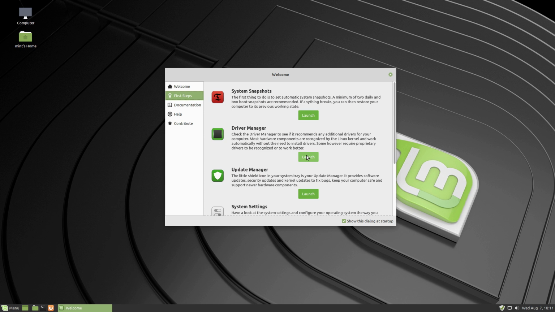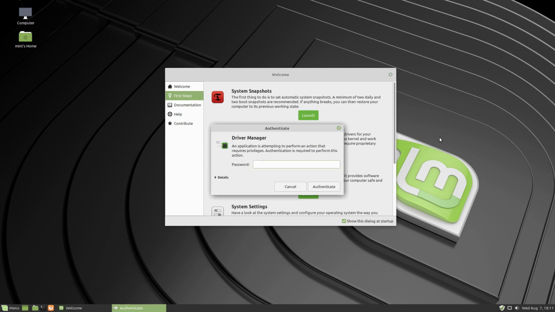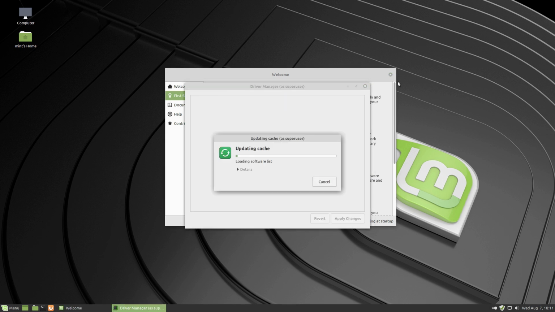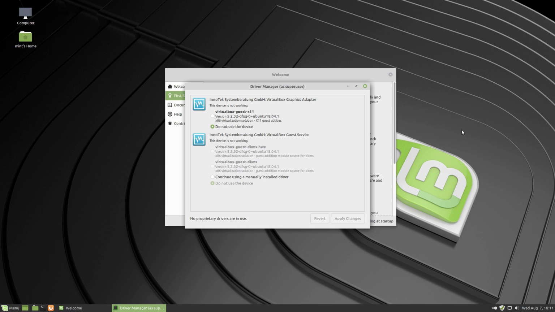Now the next thing is the driver manager. So the driver manager is going to check for any drivers that you might need. Linux Mint will have more proprietary drivers than a lot of other systems. It does that because their philosophy is we want a system that works, rather than like a Fedora, which says we want a philosophy that's only open source out of the box. Both are good philosophies. You just have to decide for yourself which one you want to use.